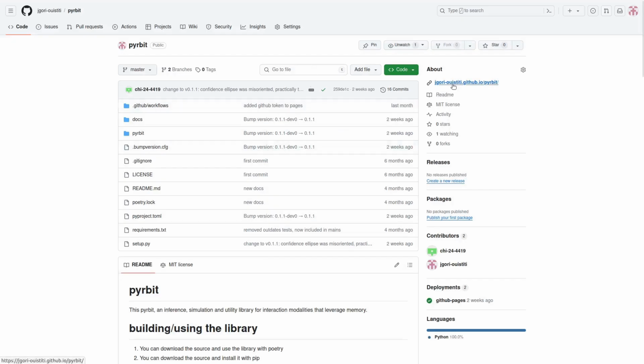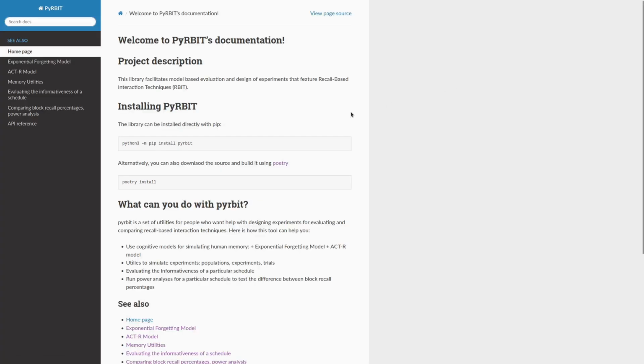We also propose a Python library to help you engage with the model-based evaluation for recall-based interaction techniques. The Python library is hosted on Python's package index and can be installed directly from pip with a simple command line.